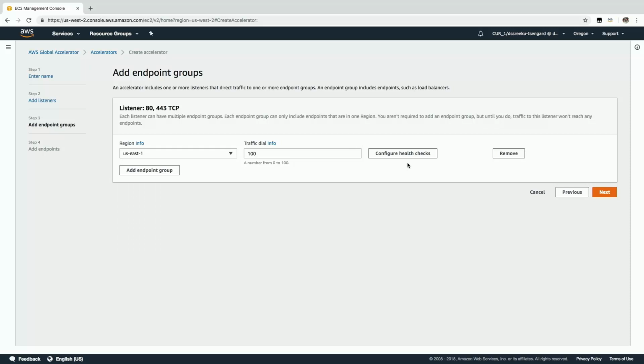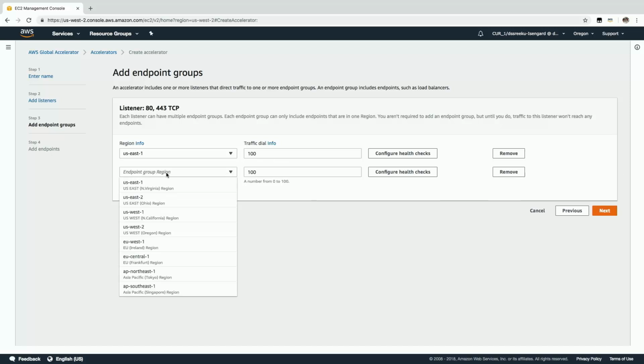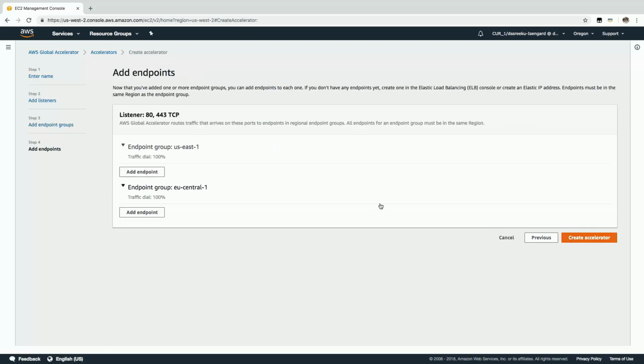You can configure health checks. And by default, the traffic dial is set at 100. I'm now picking a second region, in this case Frankfurt, the EU Central one, with the same setup. And now I'm going to add endpoints to each of those.